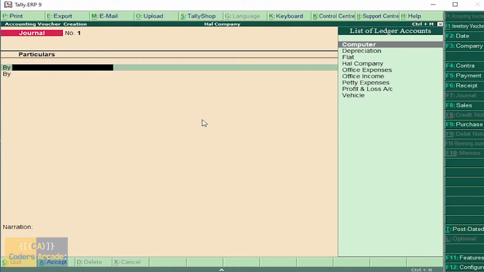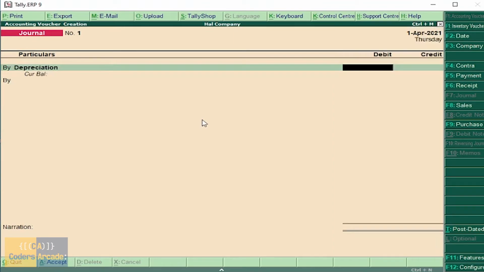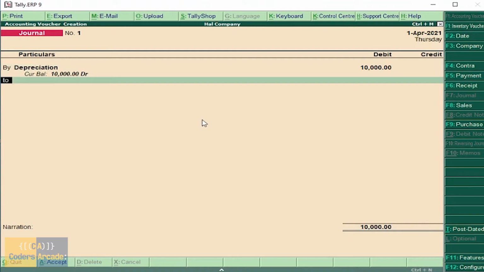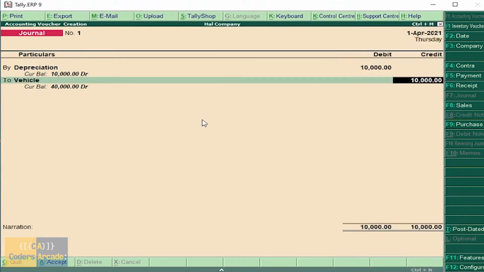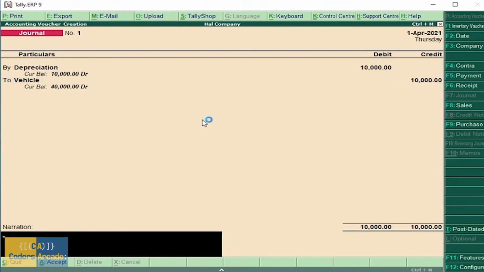So by depreciation, select by depreciation. Depreciation on vehicle, that is 10,000 amount, to vehicle account. Select vehicle here. So 10,000. So you can see here, the current balance of vehicle is 40,000. So press enter and accept this.